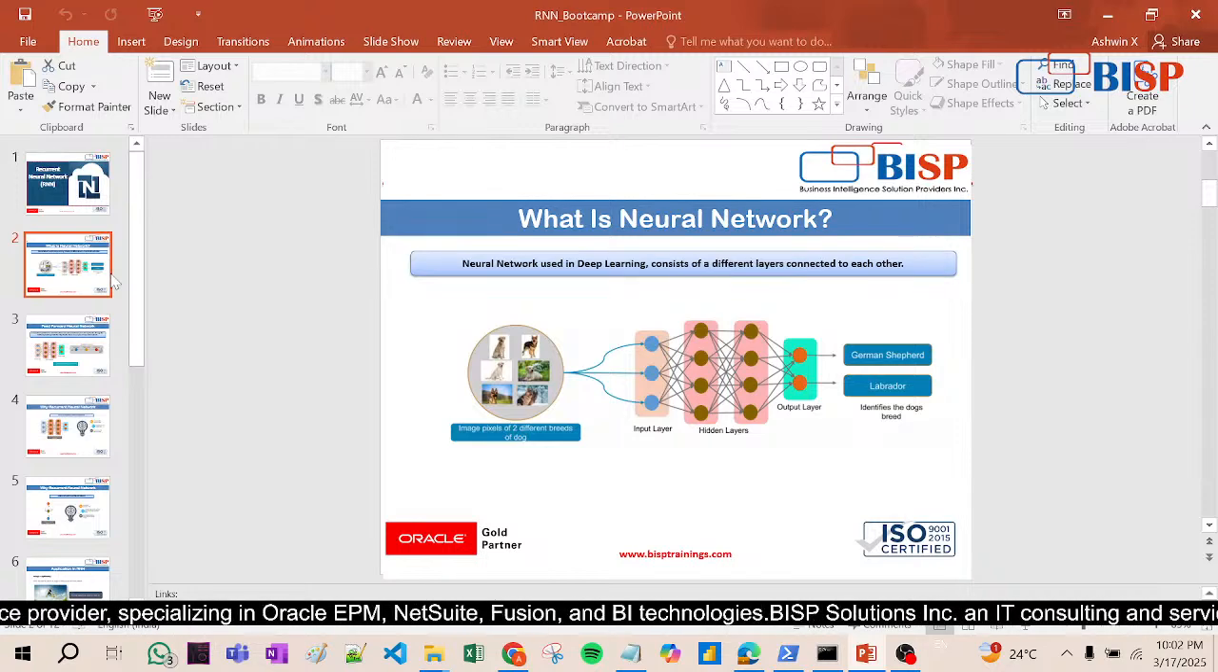Now, this is one step ahead of CNN. In this recurrent neural network, what happens? The neural network used in deep learning consists of different layers connected to each other. For example, if one image is put in front of me, let's take an example of a dog flying in the air and chasing a ball. What will I see? First of all I will see the dog. Then I will see the background. I am just showing you how our brain works in real life, and the same thing will be applied in machine learning.